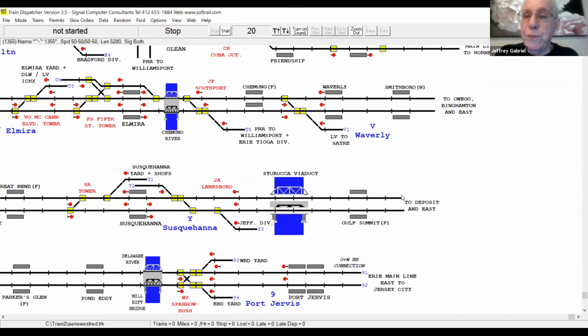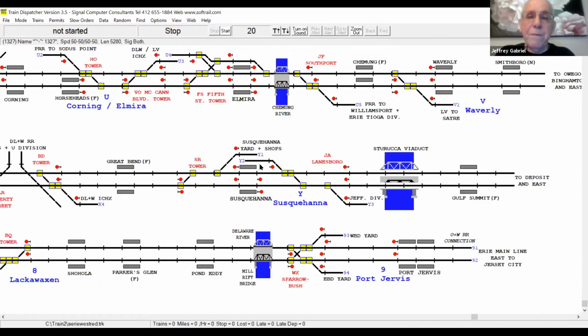That's a very useful feature. So now it's bringing you over here to Gulf Summit and Starrucca Viaduct. And then the next place here is Susquehanna. Okay, so you have the Susquehanna yard and shops and the double track main line and station and so forth.